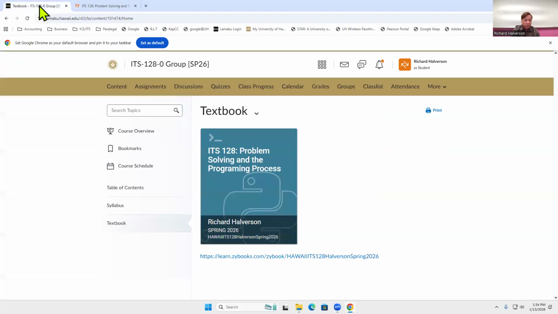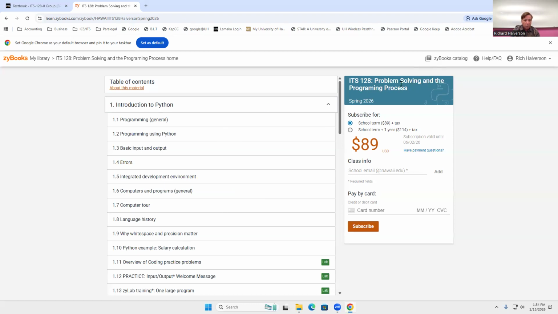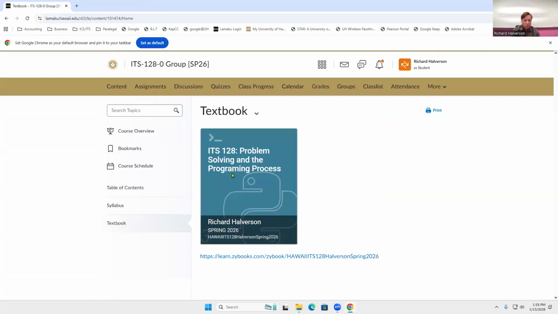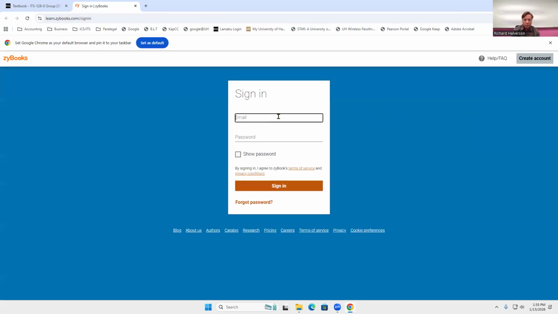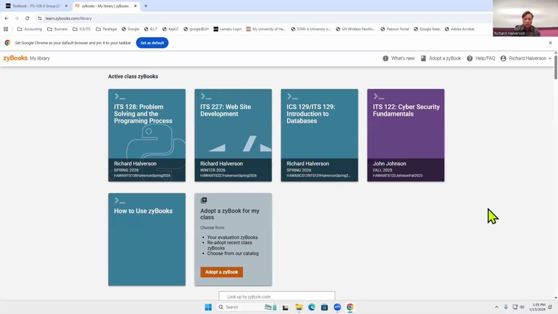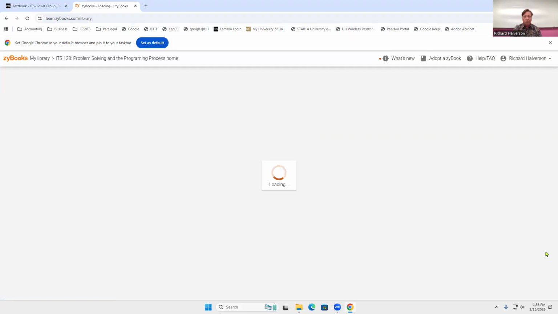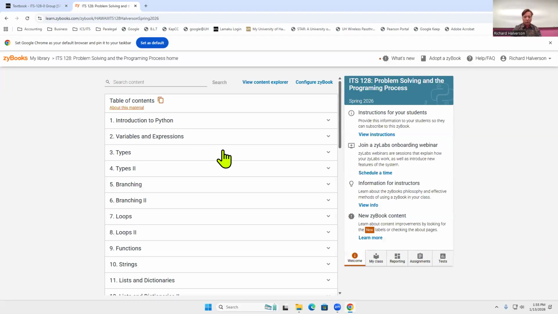So I'm going to go over to my version, which I paid for already. Let me close this and try to do this again. Oops, I gotta log out. Yes. So this is the textbook, and this is what it looks like when there's more stuff here.